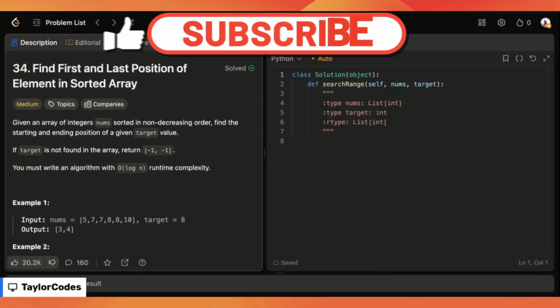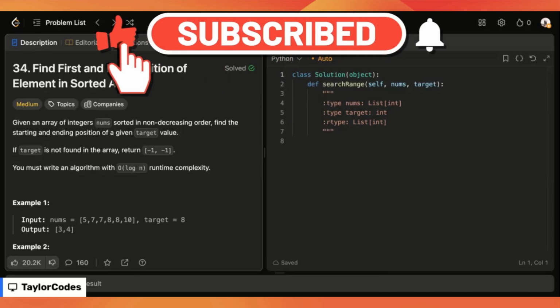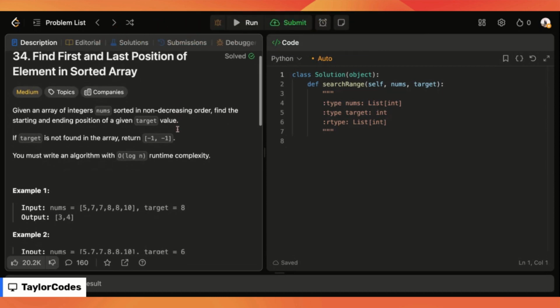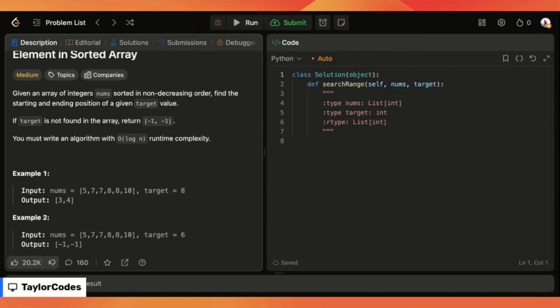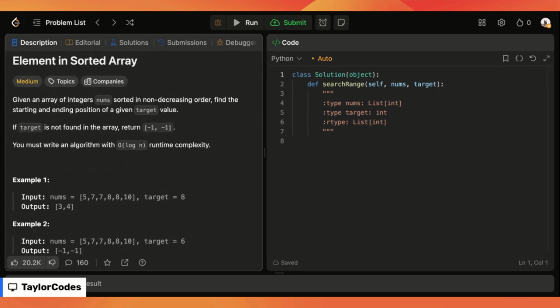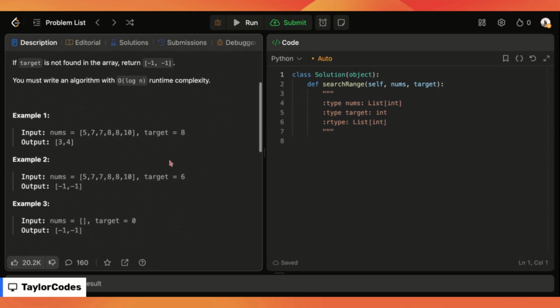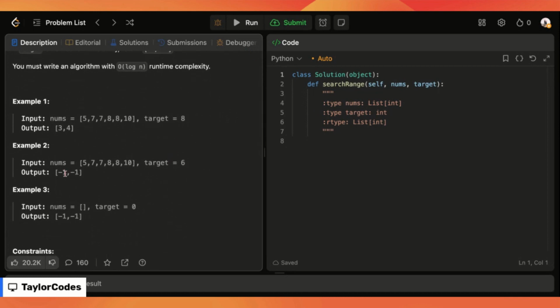Question 34, find first and last position of element in sorted array. So let's go ahead and learn and code together. In this question, we are given an integer array called nums and a target that is an integer value, and we are tasked with finding the first and last instance of the target within nums. And if there is no instance, then we're just tasked with returning -1, -1 as our result.